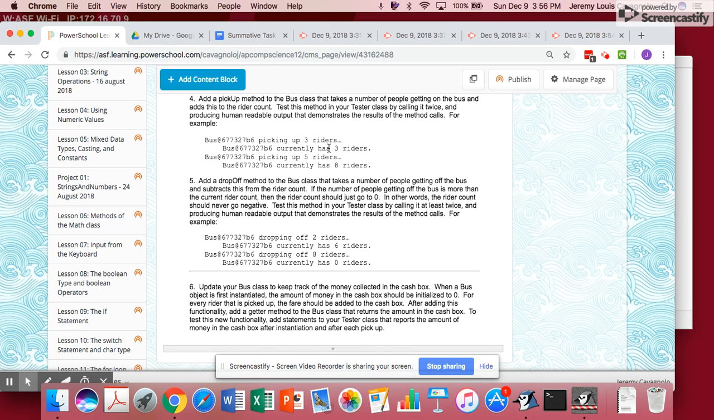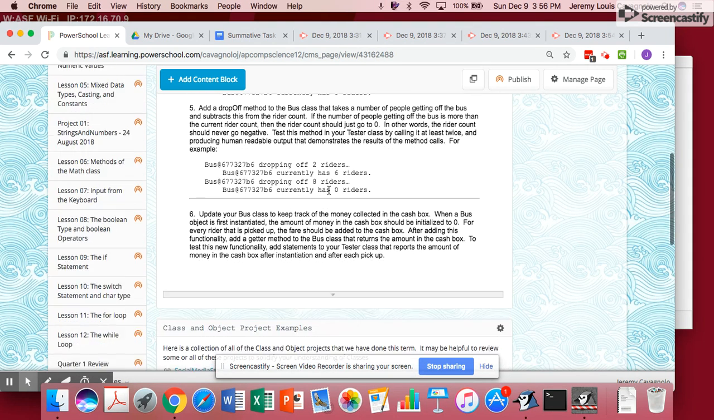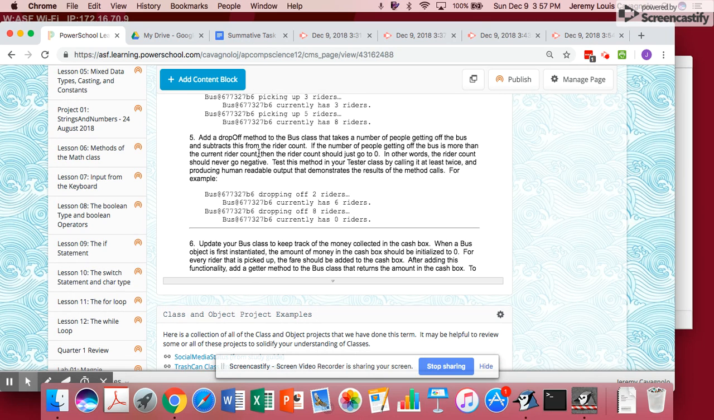And we picked up 3 people, and then we picked up 5 more, and we tested to make sure that that pickup method was working properly. So now we're going to add a drop-off method, because we got all these people on the bus and they need to get off.